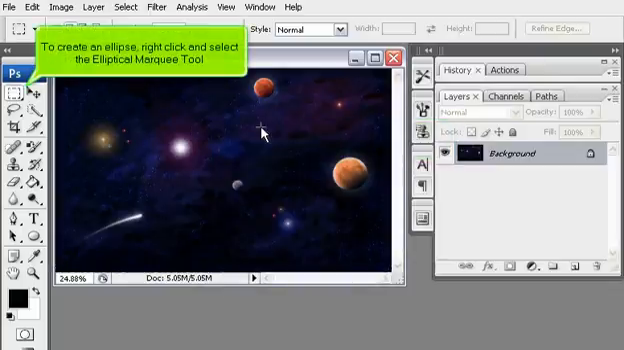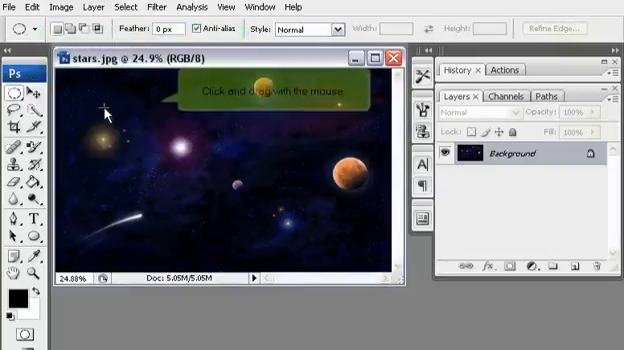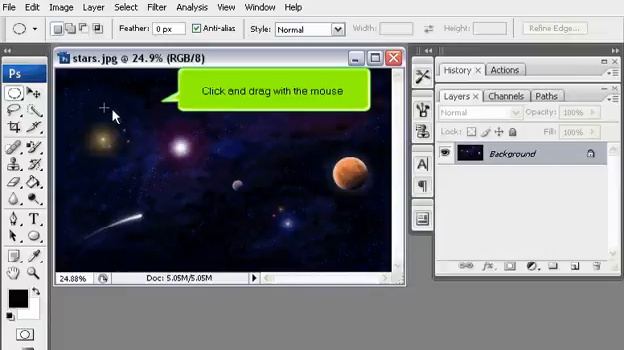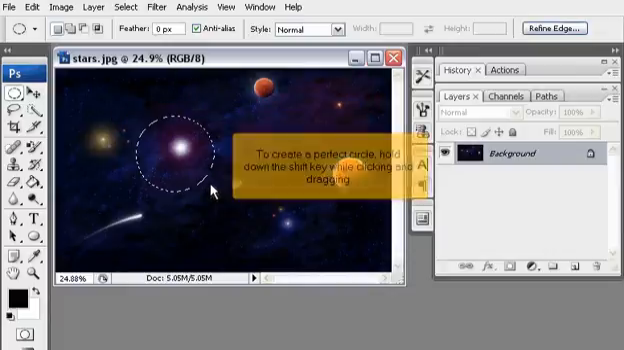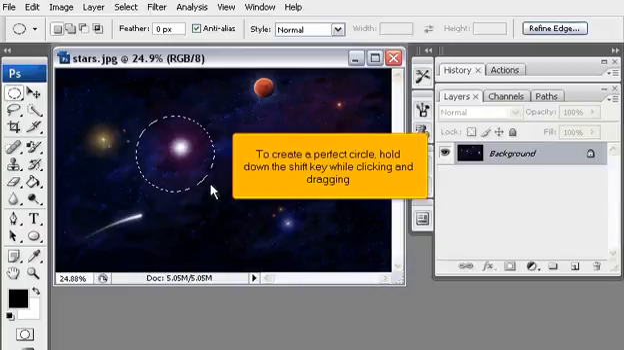To create an ellipse, right-click and select the elliptical marquee tool. Click and drag with the mouse. To create a perfect circle, hold down the Shift key while clicking and dragging.